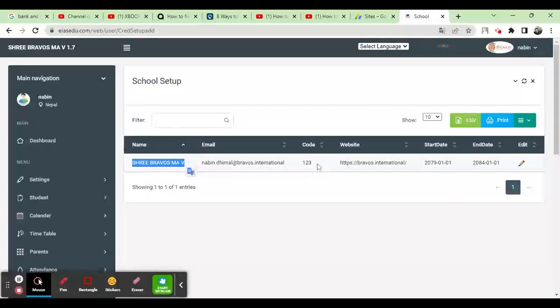Now there is the email, code, website, start date, and end date. The start date and end date mean the ending of the software, so guys, I request you to please focus on the end date so that the continuity of the software is not hampered. You must contact us so that I can increase the end date once it is finished.